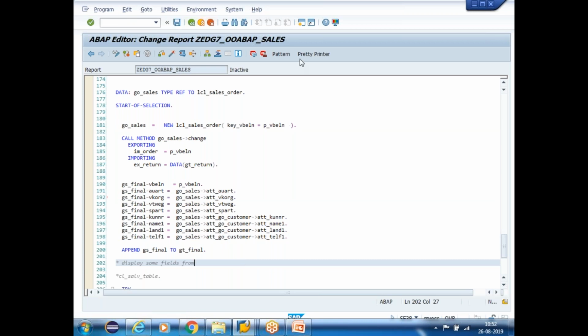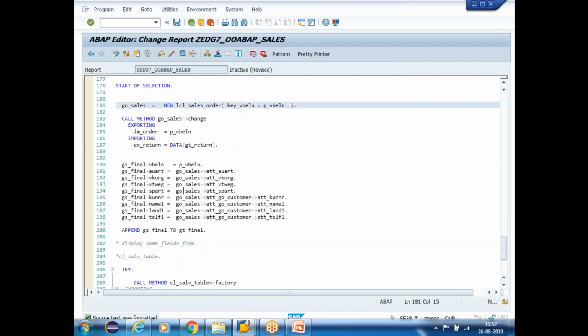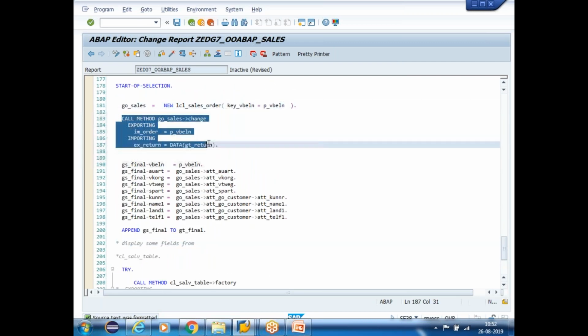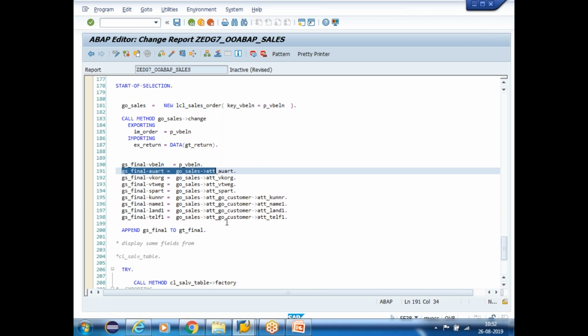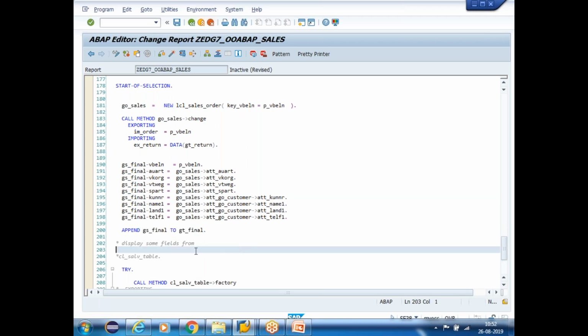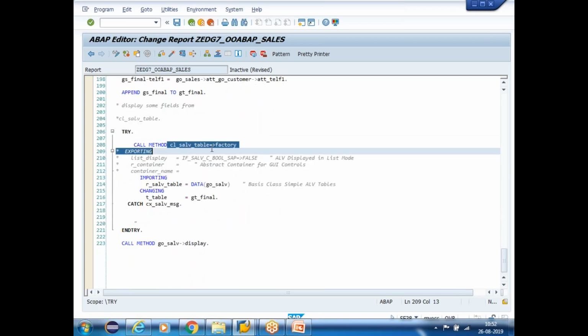So this is my save and pretty printer. And now maybe I'm changing the sales order. Just one function I am doing, which is putting in a delivery block. So I put a delivery block on this order. After that, I am reading my customer sales details. I am reading these details and also the customer details, and I am making a final output. And that final output I am calling via this class.